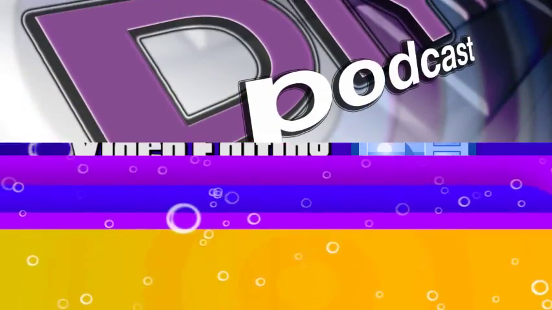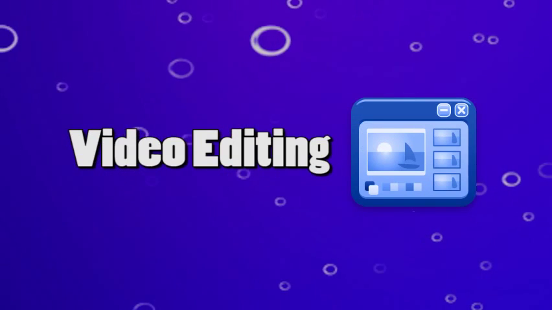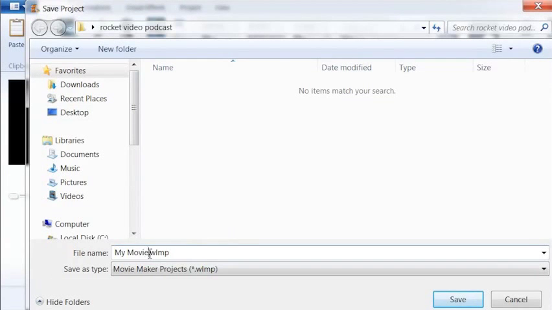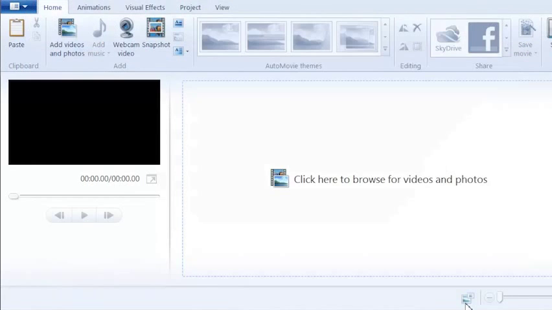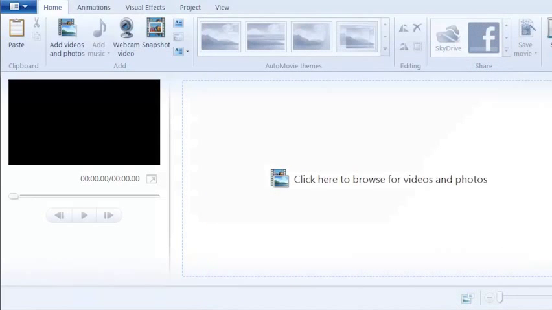Let's edit. Editing is a matter of importing files and arranging them on the timeline. Our video editor is open. First, I will save my video project and give it the name Rocket Podcast. We'll begin on the left side of our 2-column storyboard with the video and images. I like adding all of the titles after the videos and images are in place on the timeline.